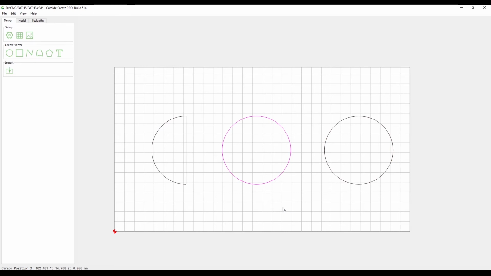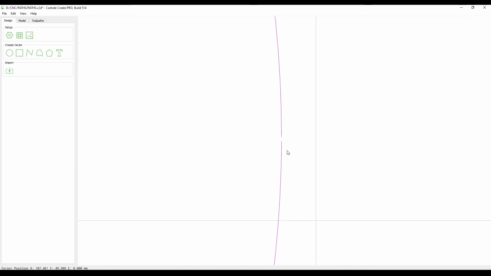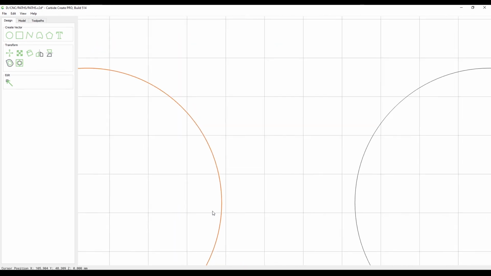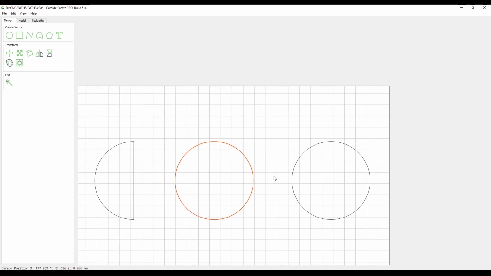Now this middle one looks like, hey, this should be a closed path. But if we zoom in real close, hey, there's a gap. So we'll select this and boom. Now that was kind of easy. I knew where it was. So sometimes you won't know where it is.